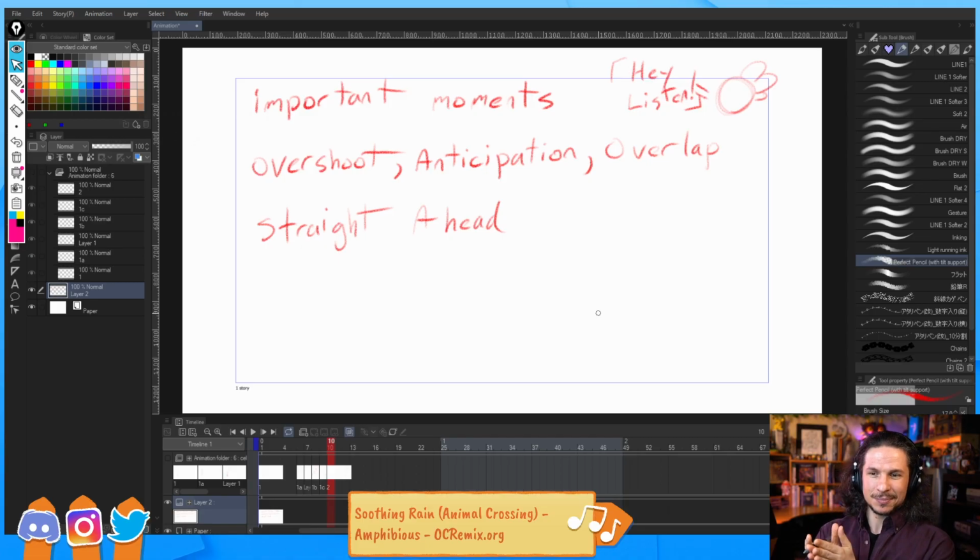So straight ahead is basically you have your two key poses, and then you just kind of go straight ahead between those two until you have enough breakdowns.